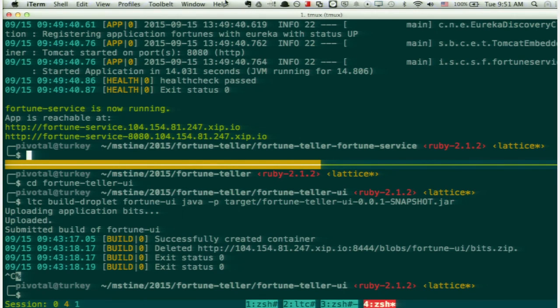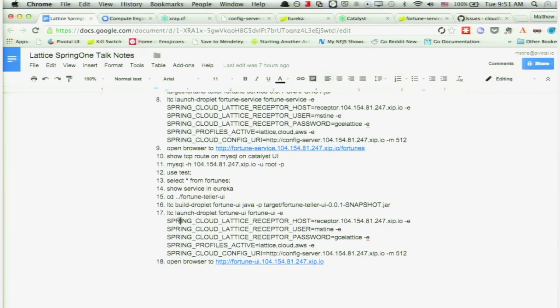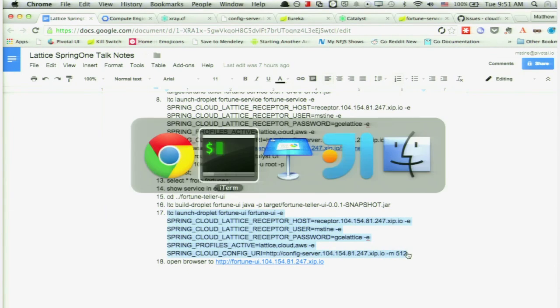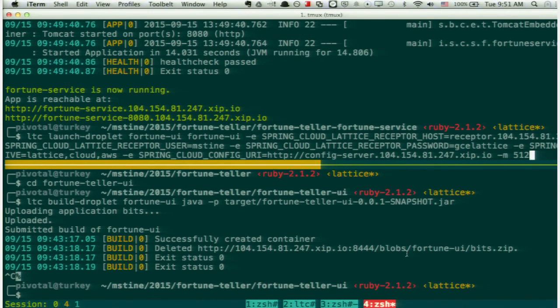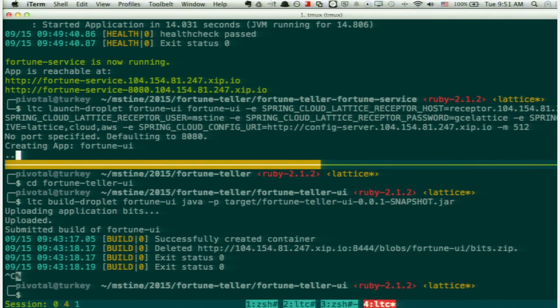So in theory, I can now take the UI and spin that up. David, get back on stage. It works when you're here.